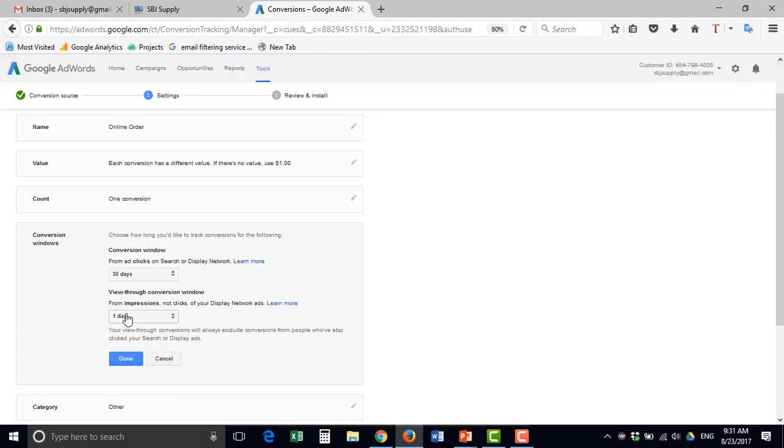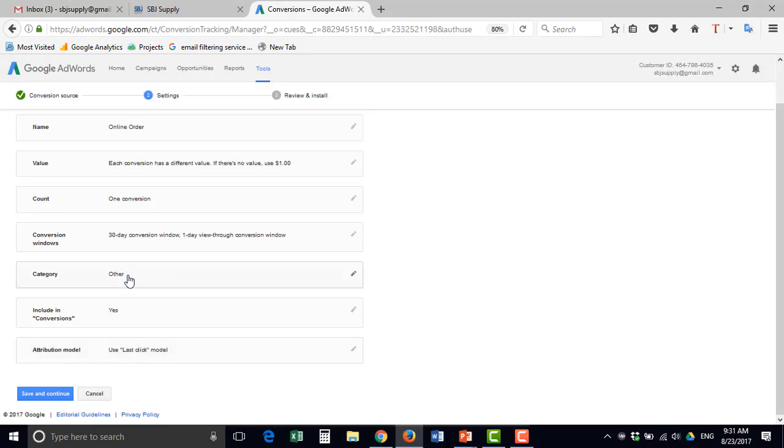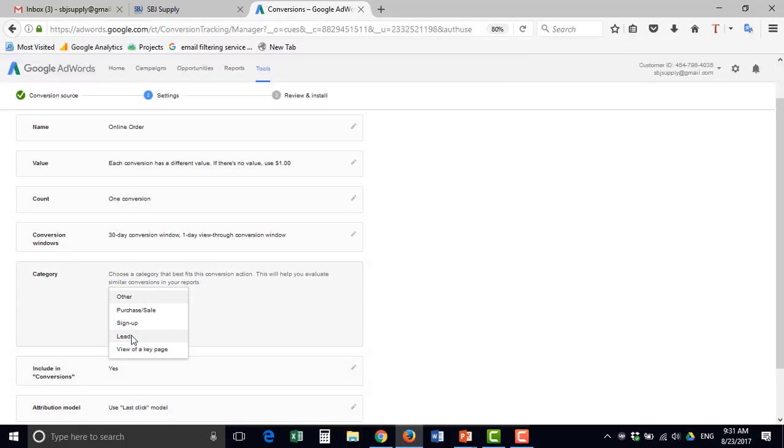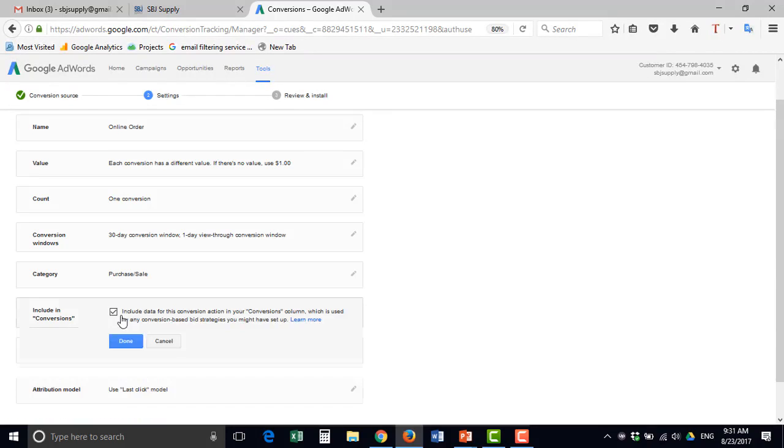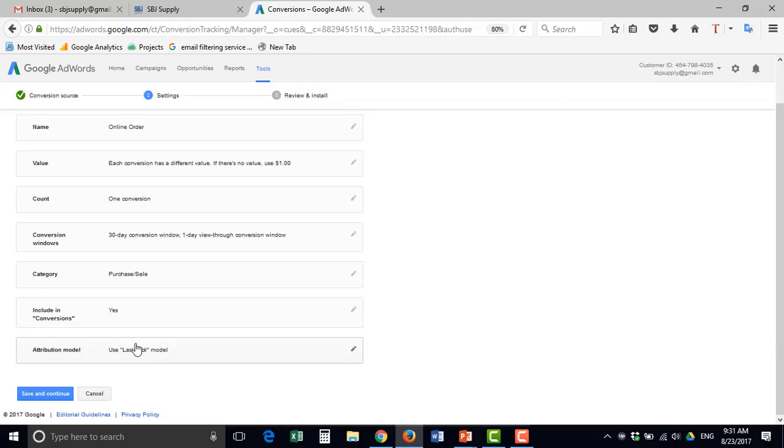View through conversions, you can just ignore this. This is for a display network. I would just leave this at the default of 1 day. Category, this is obviously a purchase, so that is that. Include conversion, I just leave this at default. This is a little more advanced.